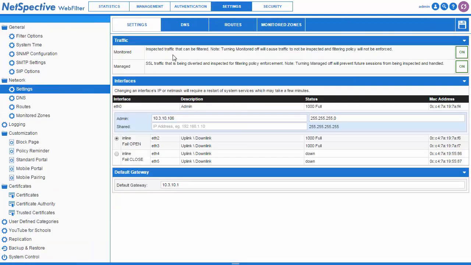Under Settings and Network Settings, we have the area where you would see the IP address of the appliance, set up your DNS, and so on. We also have handy buttons here where you can choose whether you want to monitor traffic and filter it, and whether you want to manage SSL traffic on the appliance.